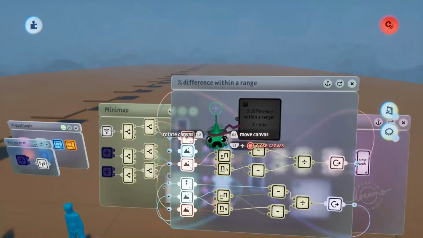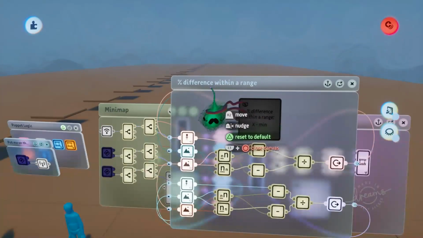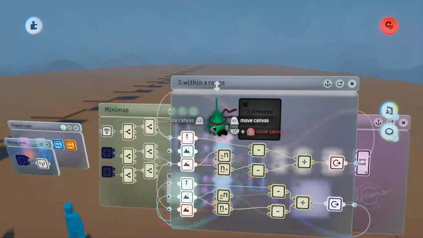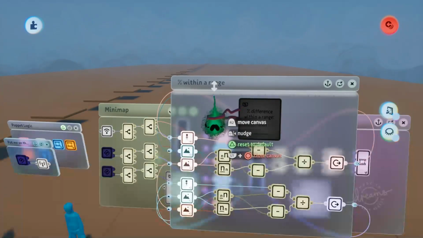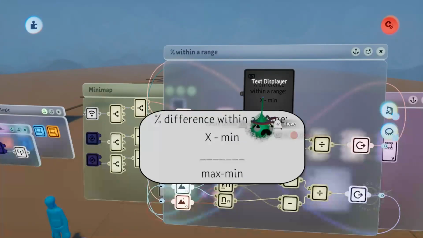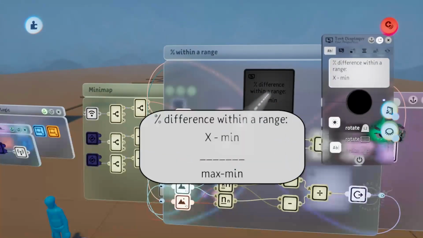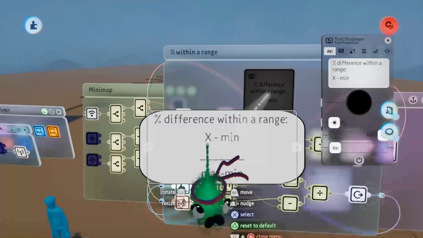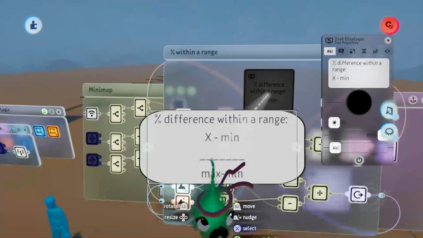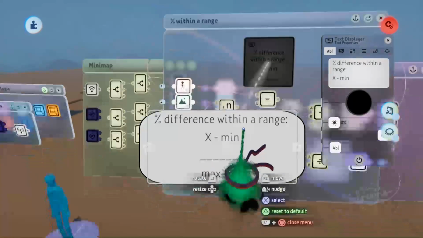To do that, we need to find out whereabouts the player's coordinate is in relation to the map coordinate. So what we're basically doing there is finding a percentage within a range. I had a Google and I found a formula that works for that. And that formula is x minus min divided by max minus min.